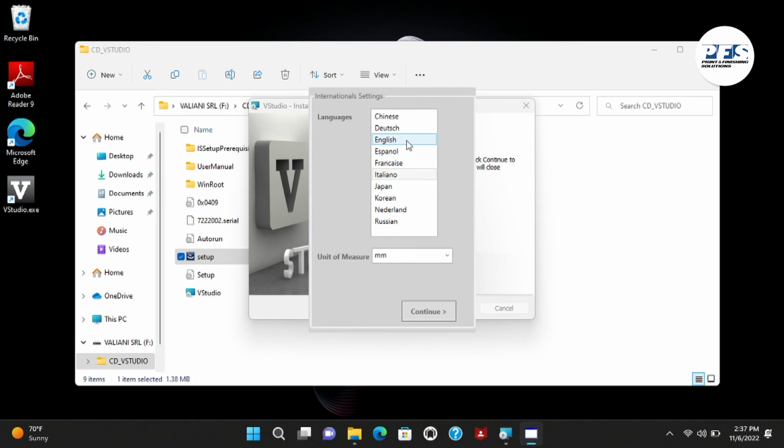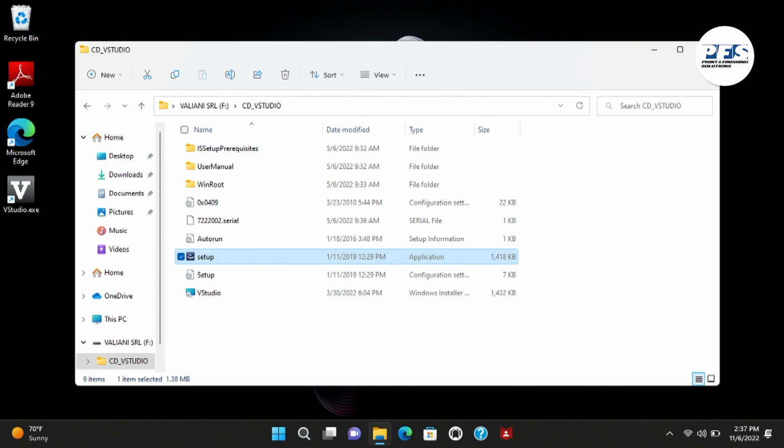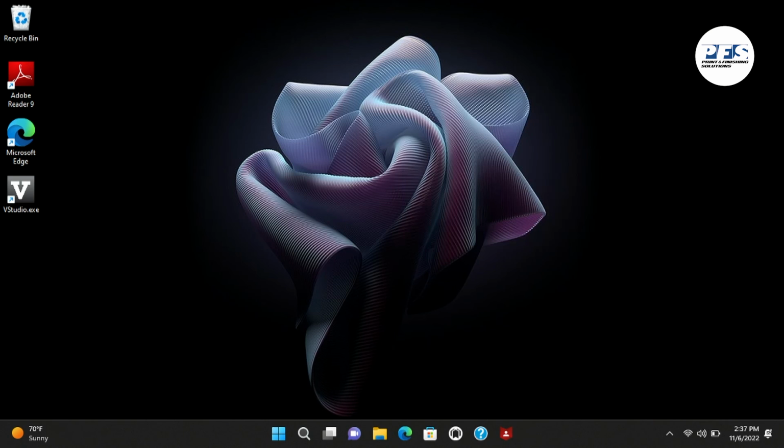Set the language to your language preference. In this case, we'll use English. Select Continue. The Studio is now installed. This is the icon.